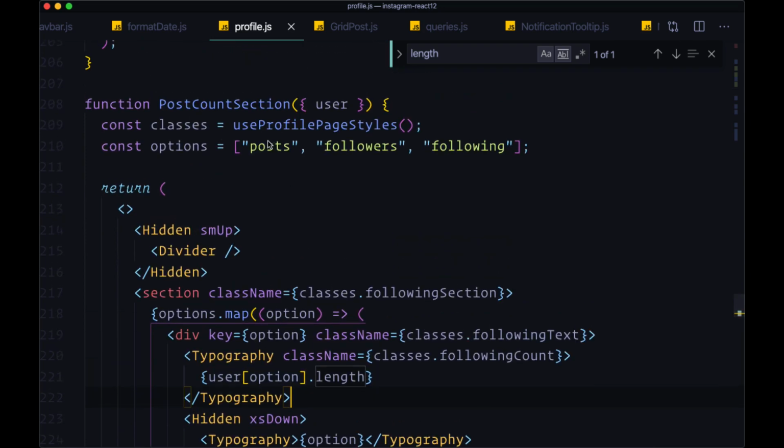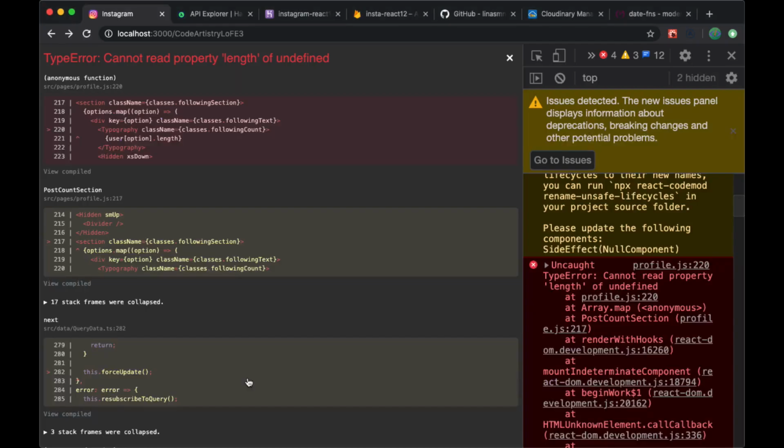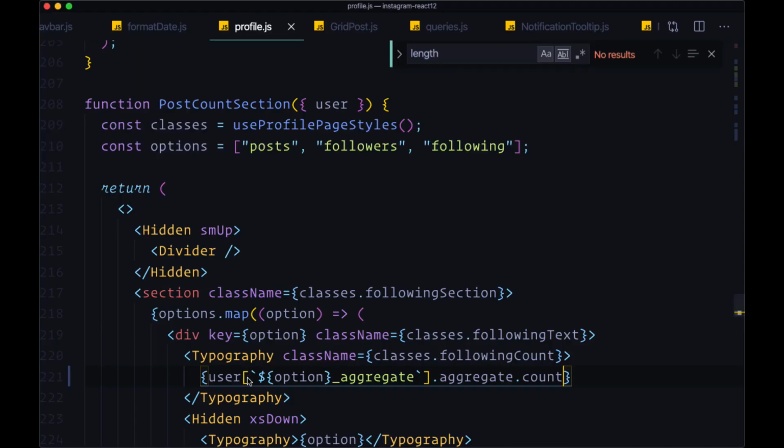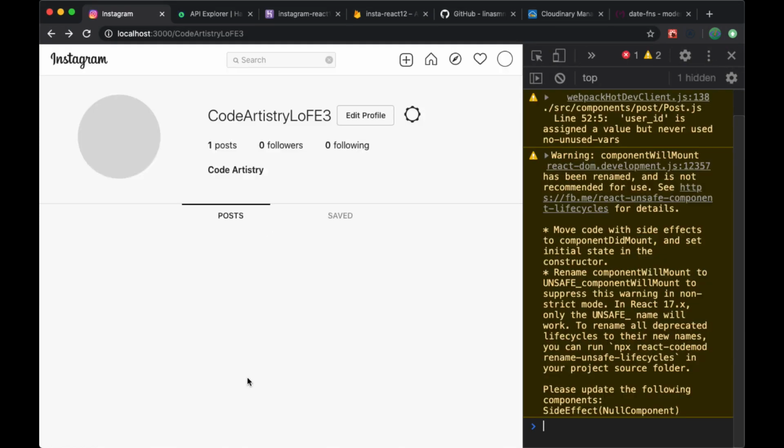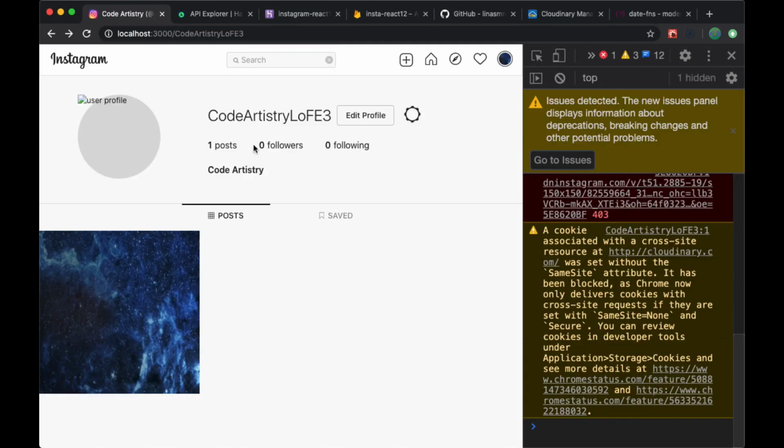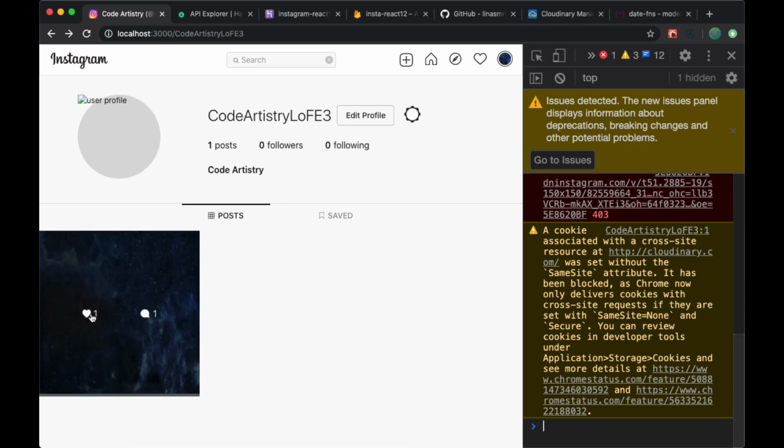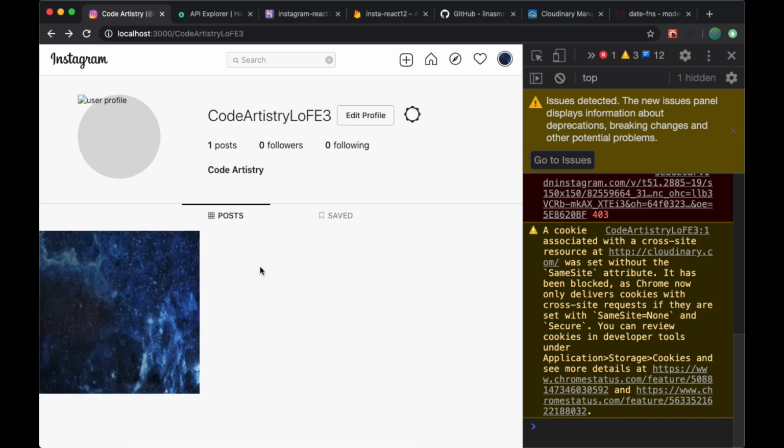Since we're getting the count from an aggregate now, instead of having an array of posts, an array of followers, and an array of following, we need to take the option and interpolate the text aggregate. And instead of saying length, we need to say .aggregate.count. And I believe that should fix our issue with getting the count of each one of those for posts, followers, and following. And it does. Okay, so we have 1 post, 0 followers, 0 following. And we see the correct number of likes and comments there for our 1 post.